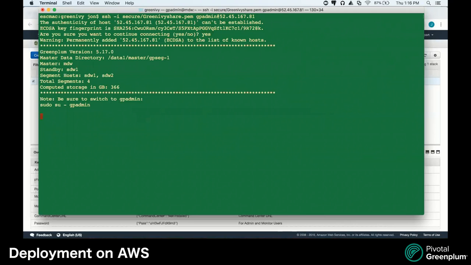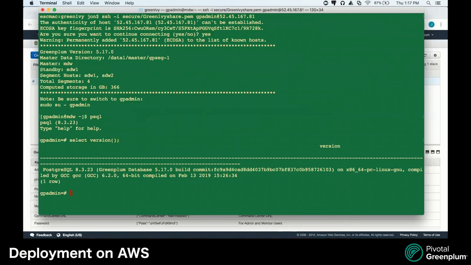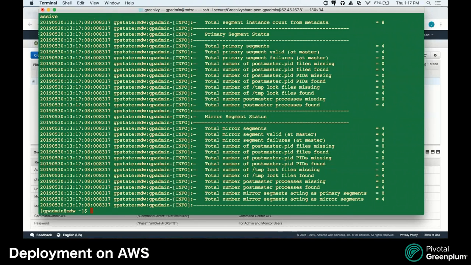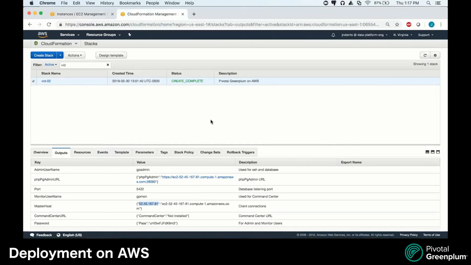So let's SSH using the SSH key that you defined in your stack. You can see the message of the day shows you information about your cluster. And then you can immediately use psql to start using the database. gpstate is used here, where you can see the state of the database showing that everything is up and normal and behaving like it should. None of this was manual configuration. It was all automated for you.